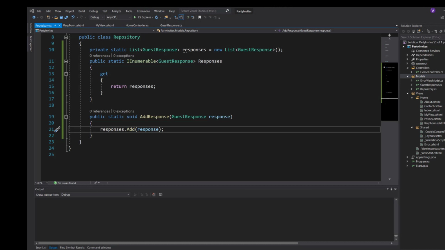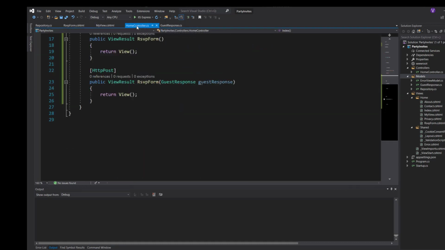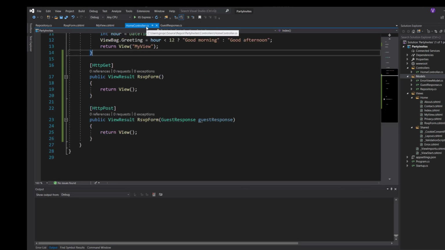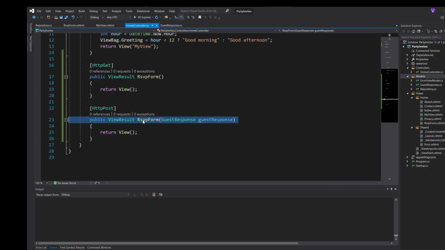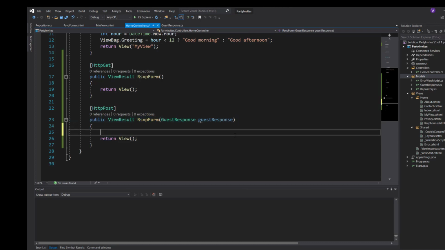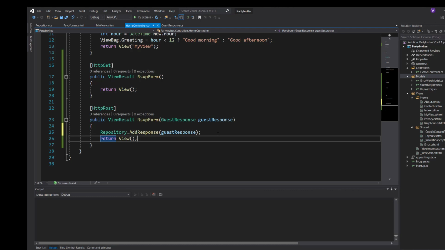Then these responses should be somehow stored. So whenever we go to our post thing in the home controller, we should add the response. So it would be repository dot add response, guest response. By guest response, we mean the variable, not the type, of course. And we will return view, and the view would say pretty much thanks and guest response.